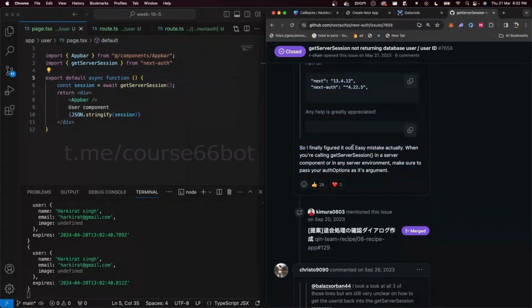So I finally figured it out. Easy mistake actually. When you're calling getServerSession in a server component or in any server environment, make sure you pass the auth options as an argument. This is what we were missing right now.